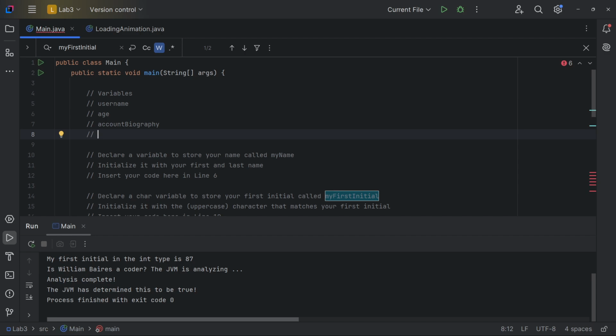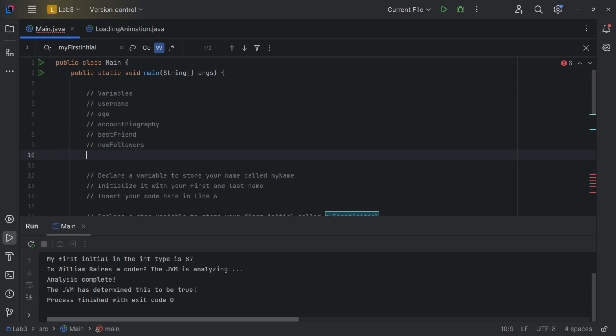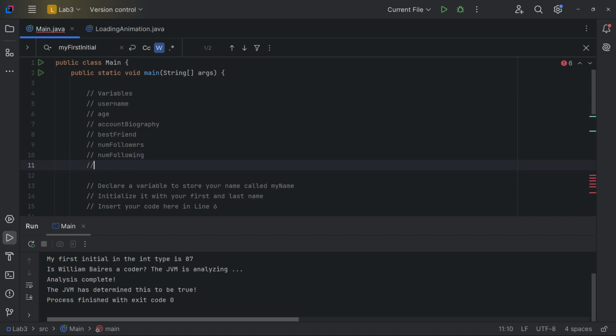Let's also go with, I don't know, let's go with best friend. Let's say you only have one best friend on that social media account. And then let's go number, num followers, and num following, and then let's put average likes.